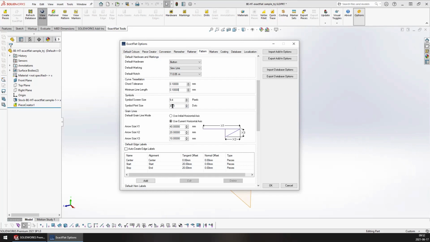When we create a drawing from our part, we can adjust the size of the symbols used to represent the different notches on the drawing by adjusting these parameters here. If you'll recall, when we created our drawing, all of our notches were represented by circular symbols on the part. We can adjust the relative size of those symbols by changing the pixel size here. And when we print the drawing out, we can adjust the size of the symbol on the printout by adjusting our symbol print size.